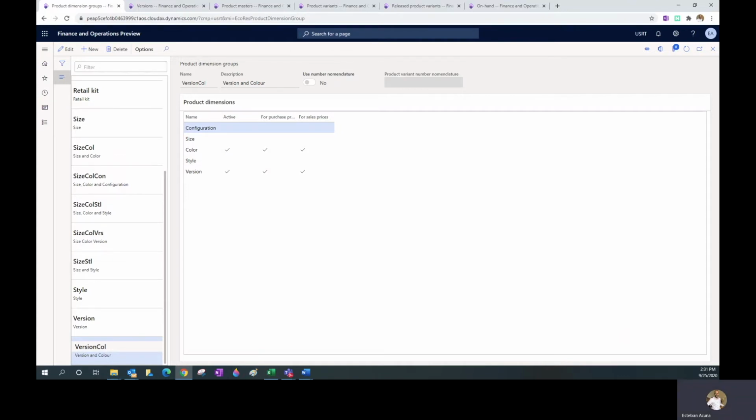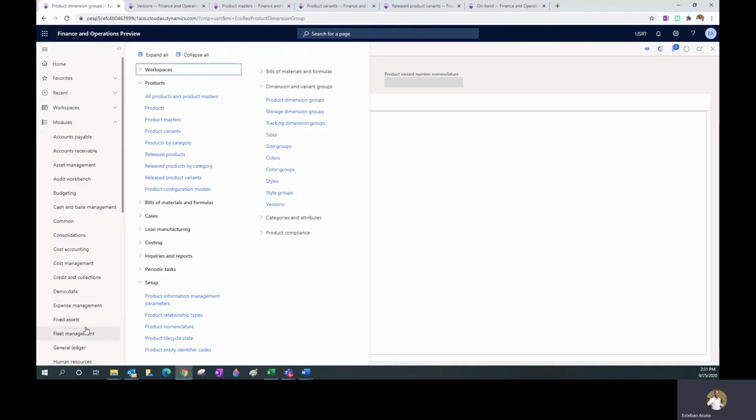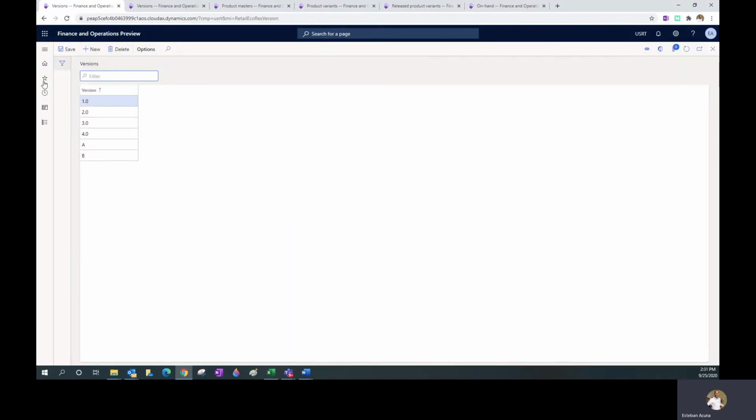The next step would be to create the versions that will be assigned to the products. To set up versions, you would go to the same place where all the other product dimensions are, under Product Information Management, Setup, Dimension and Variant Groups, and here are your dimensions. You can see the versions link right here. You go in, and you can see that I've already created a list of versions that I'm going to use to assign to a product.